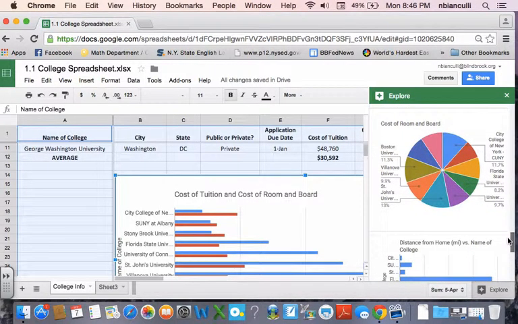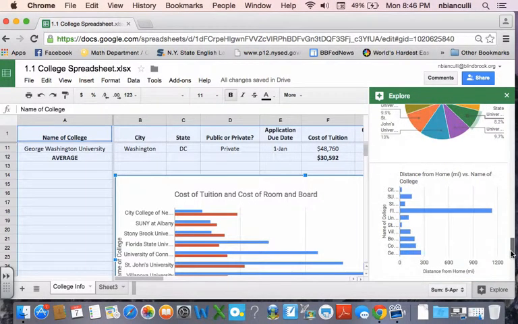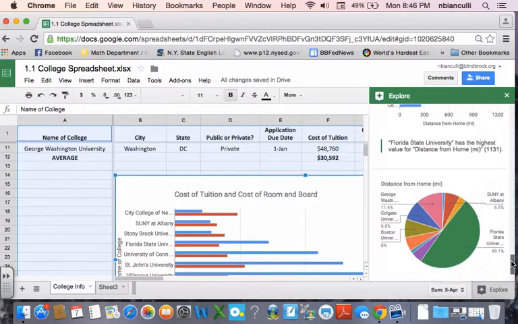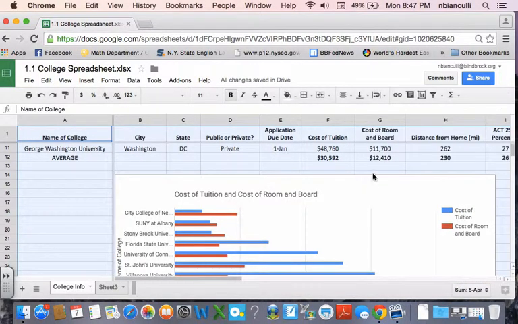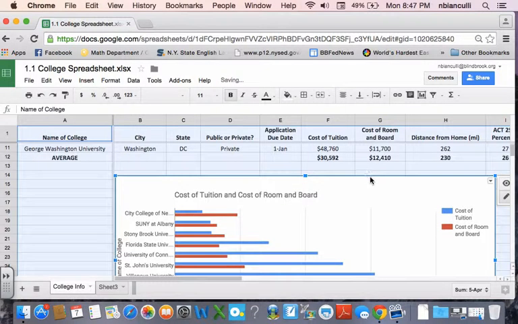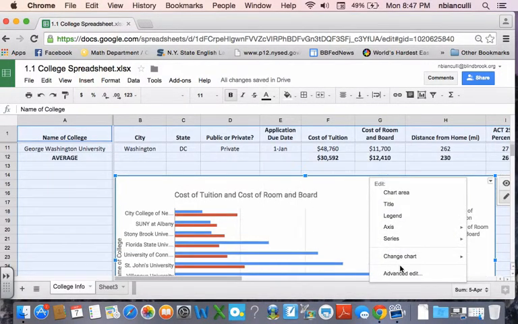It's always good to know what kind of charts you get. Now the pie chart is interesting for the cost of room and board. You can see almost all of your schools are very equal in that regard. You could see distances from home, all sorts of things, and it gives you some ideas for charts. I also wanted to show you some other ideas for charts that you might have, so I'm actually going to delete this chart.